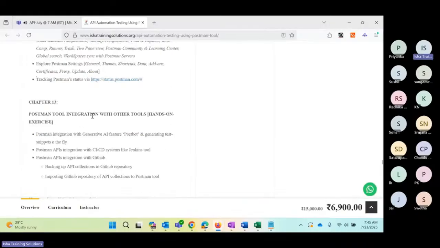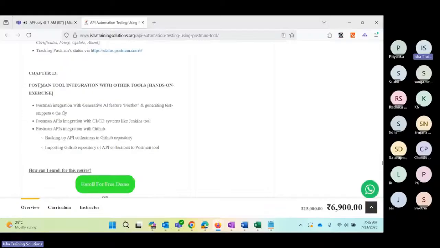Then chapter 13, we have the final chapter, Postman integration with other tools. So I'm going to explain how to integrate Postman with the artificial intelligence feature called PostBot, which is developed using ChatGPT. Then for that integration, I'm going to show you. Then I'm going to integrate Postman with CI/CD tools like Jenkins. I'm going to integrate Postman APIs with a GitHub repository so that you can take a backup of your automation in GitHub, and you can also import from GitHub.